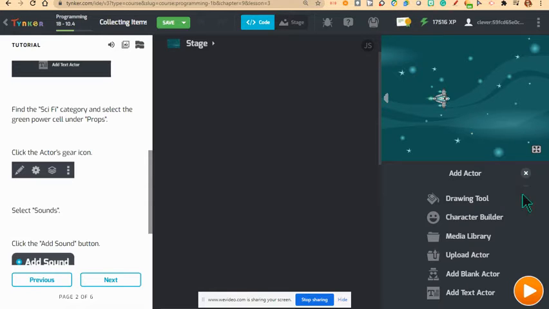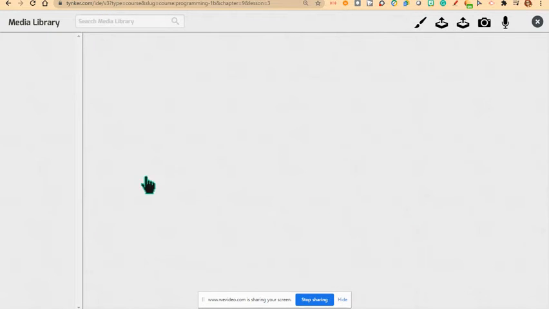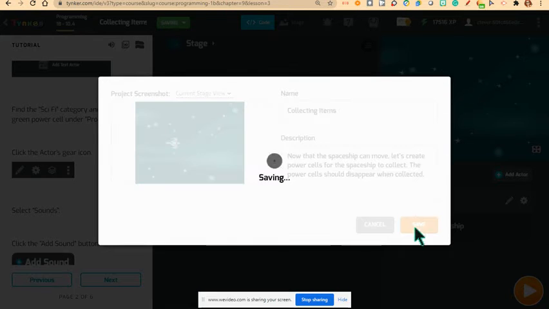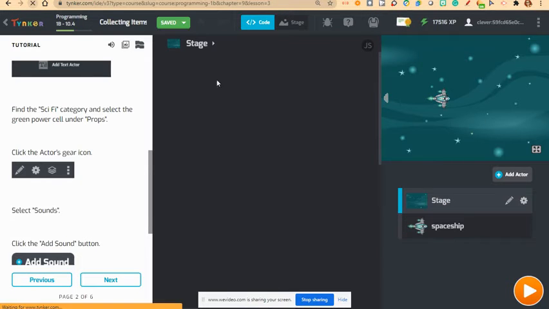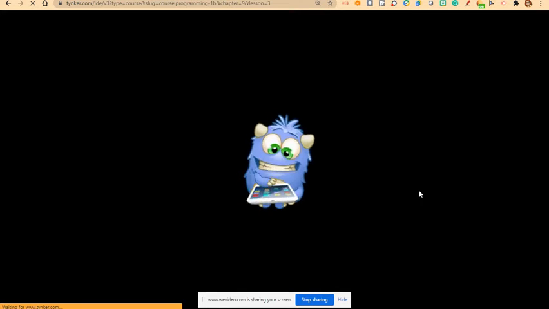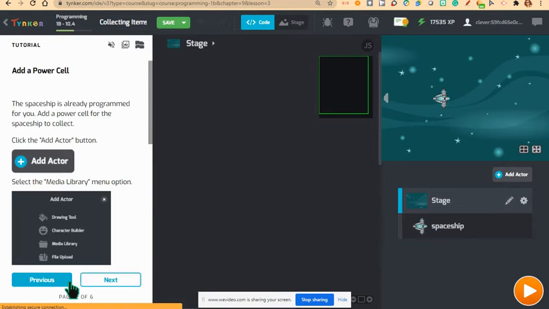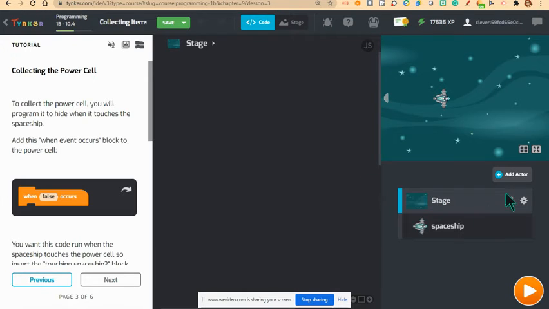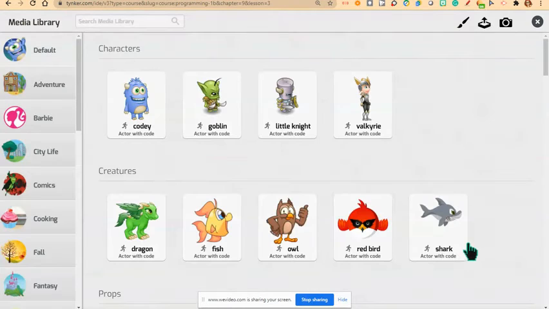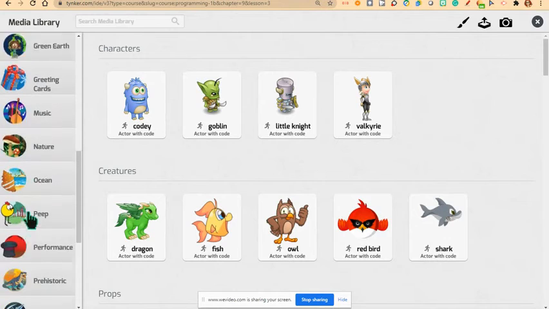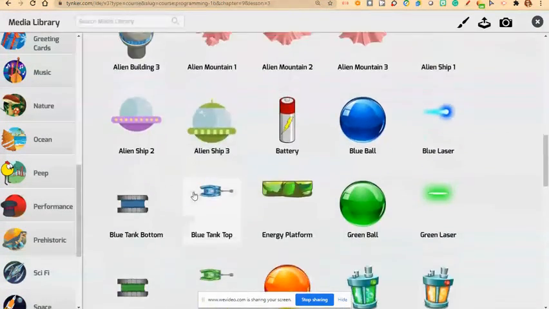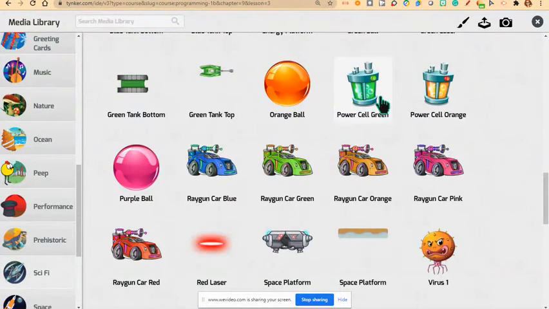So I'm going to click Add Actor, media library. This does that to me sometimes. I'm going to hit save. Sorry, guys. Click Add Actor, media library. You just have to save and hit refresh sometimes. Science fiction, and we're going to go find the props. Okay, there's the power cell.